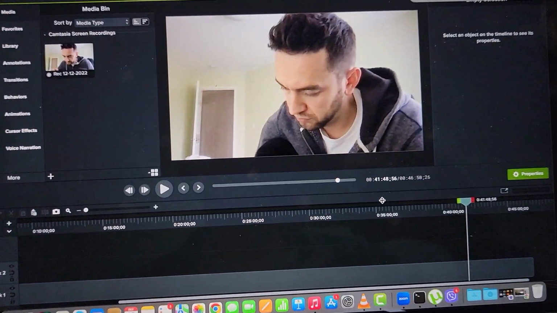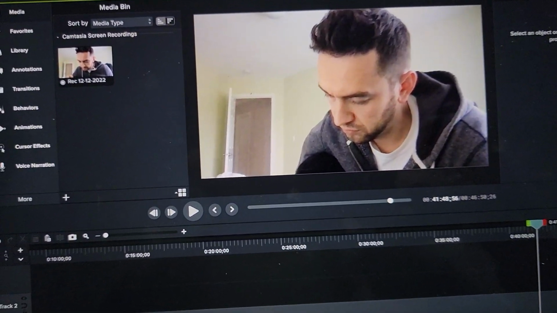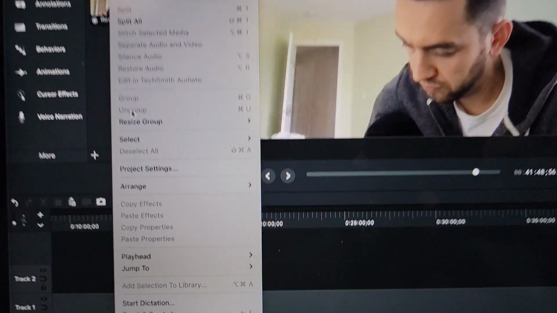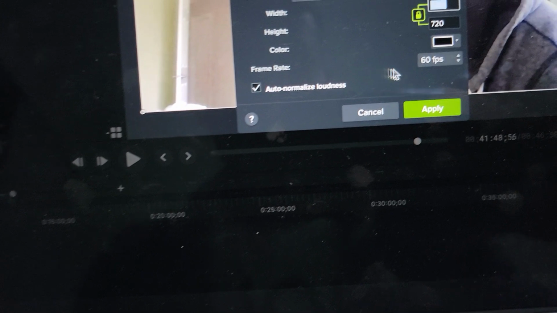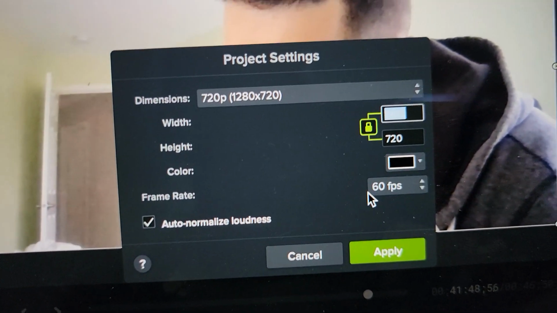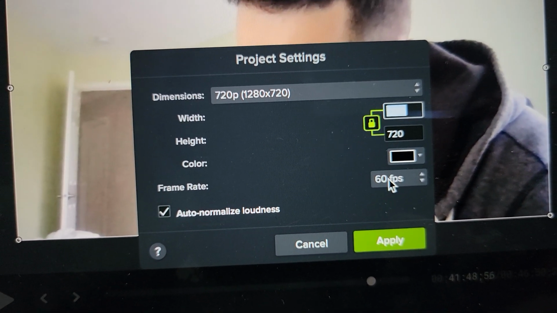So there you go. Just go to edit, go to project settings and then change the frame rate right here, and then it's gonna be not choppy audio and video.